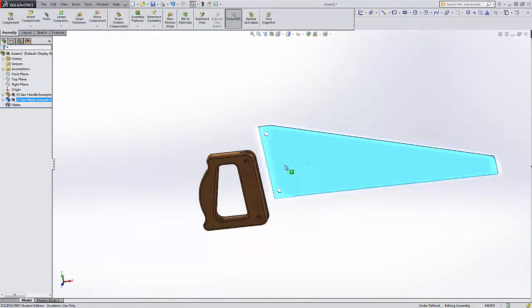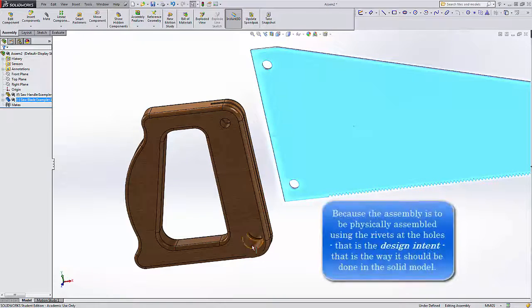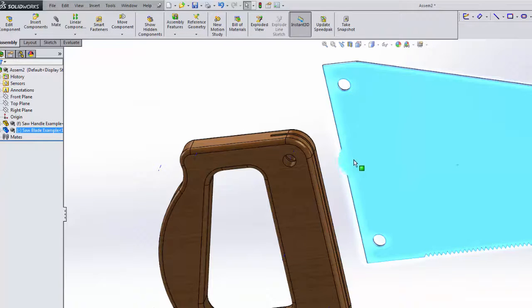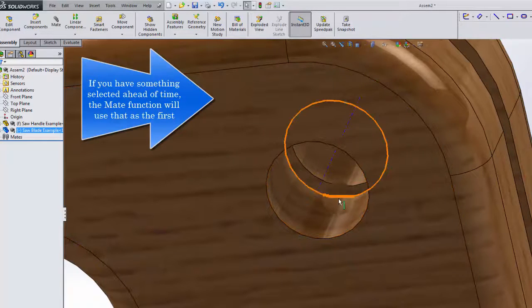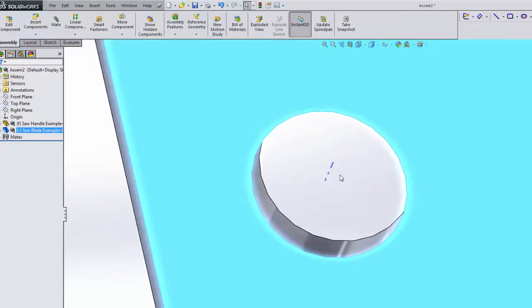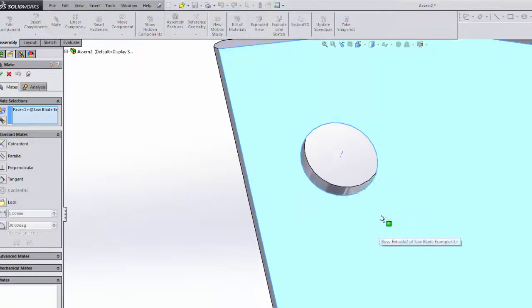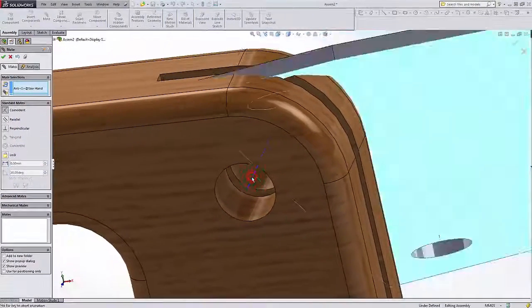Now, for this, we are going to want to align these holes. Well, sometimes it's hard to click on the holes or know what you're clicking on. I'm going to show you something called View Temporary Axes, and that will bring up these axes. See this blue line here? And there's another small one right here that goes for this hole. So I'm going to make sure those are set up to be aligned. So mate that with that.